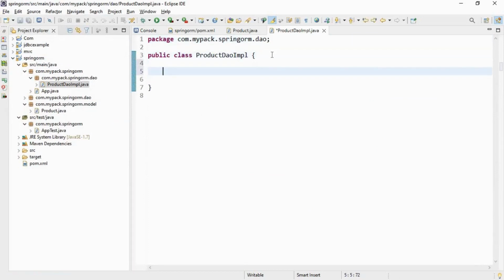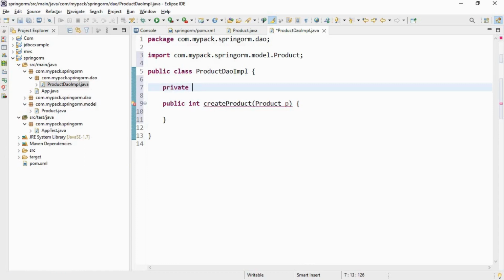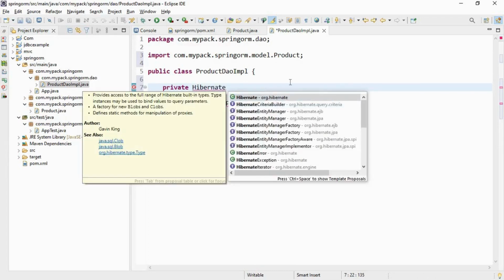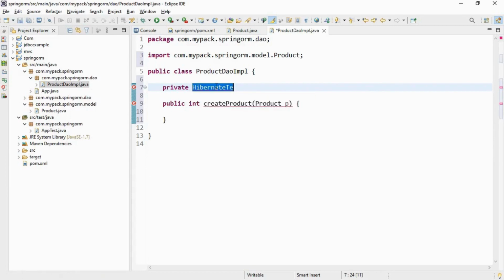As you can see, in product.impl I'm going to create my first method: public int createProduct, and here we have to pass a product object. Import the product, which as you can see is in my com.mypack.spring.orm.module class. Now we are going to use a field of the HibernateTemplate class. Hibernate template is a class.